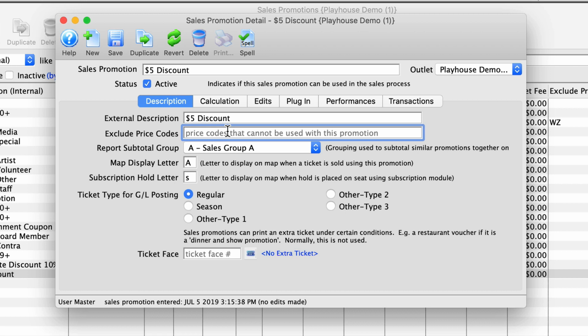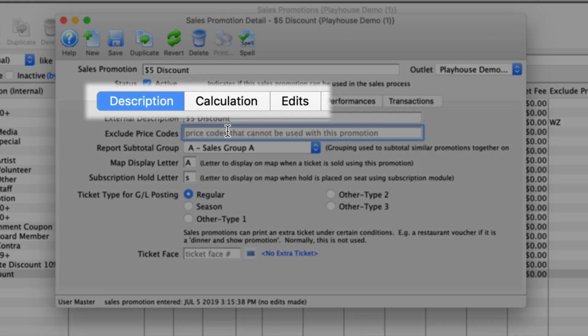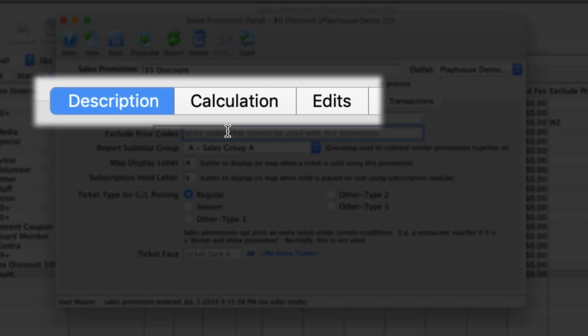There are many other features available in the setup of a promotion. However, for the purpose of this video, we're going to focus on those required only for our coupon setup. There are 2 other tabs to pay attention to at this point, the Calculation and Edits tab.